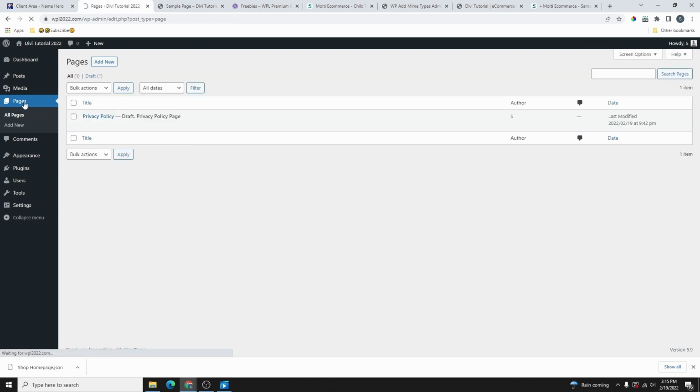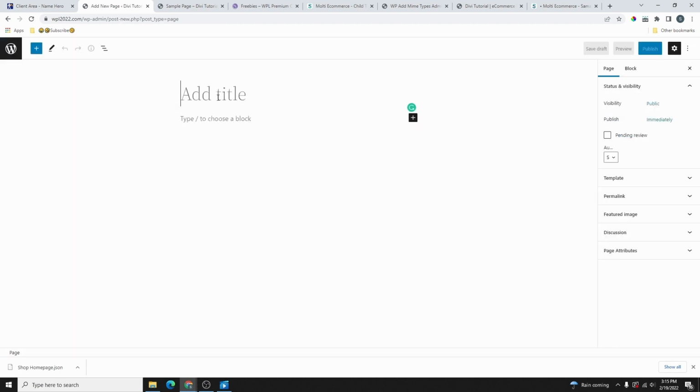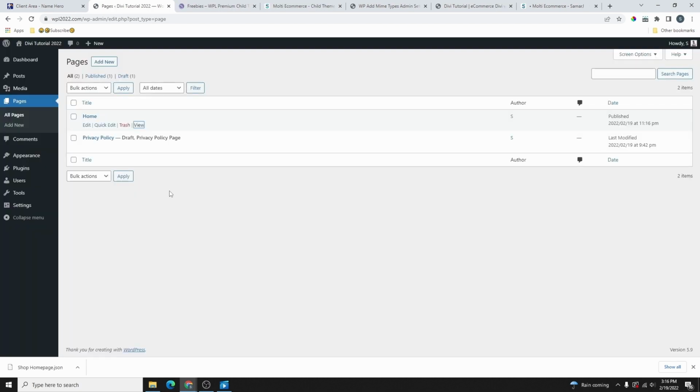So let's go back to pages again. Now let me show you how you can add a new page. Just click on add a new page, and then from here we're going to add a home page. Give your page a name from here and then go ahead and click on publish. So that's pretty much how you can add a page.